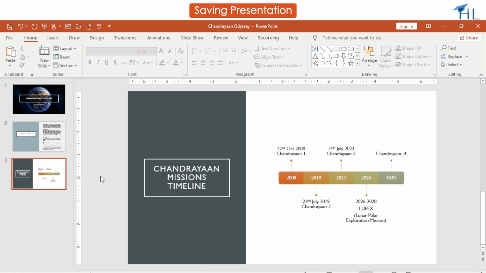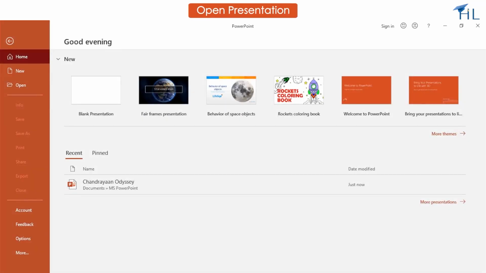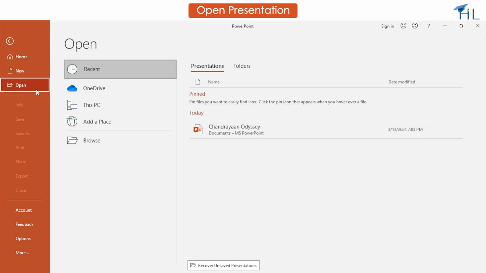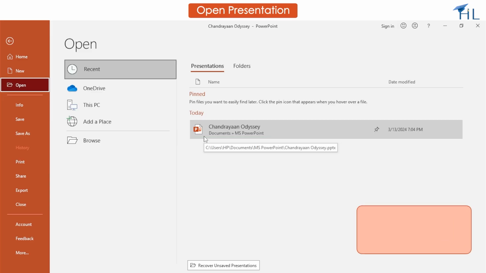Now, let us save the presentation again by using the shortcut Ctrl+S. To close the presentation, go to the File tab and click on Close, or we can use the shortcut Ctrl+F4. As we can see, the files that have been recently worked on will appear under the Recent option. To open this PowerPoint presentation again, we can click on the Open option and select the file created before. The shortcut for opening a file is Ctrl+O.